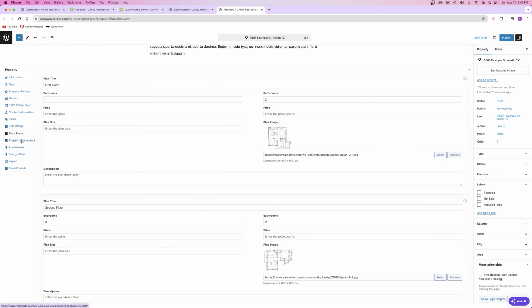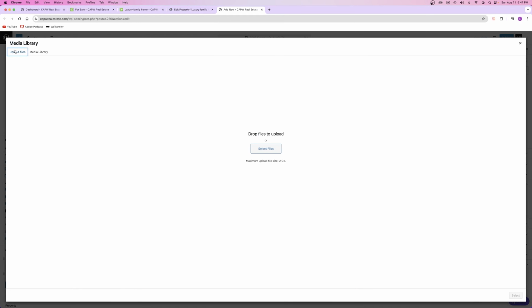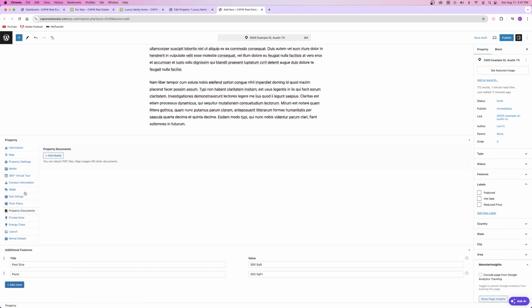Anyways, once you add as many floor plans as you want, we can move on to the next one. So let's do property documents. This is where you can basically attach anything. You've got PDF right here, map images, or other documents like Word documents, basically everything under the sun. This is where you'd put seller's disclosures, property documents, whatever you need. You just add the media. You can upload from your computer, or in your media library, you might already have it uploaded. So that's where your documents go.